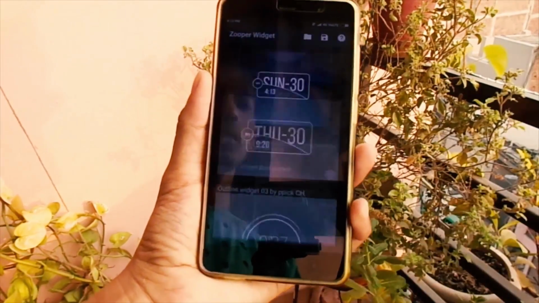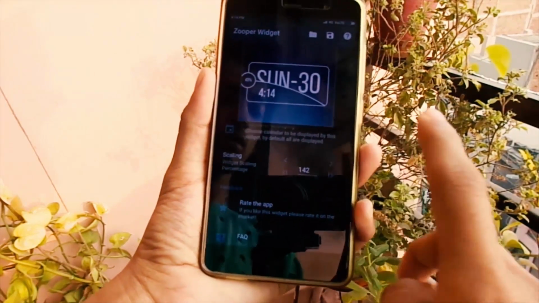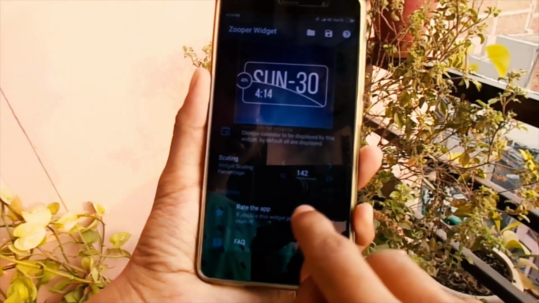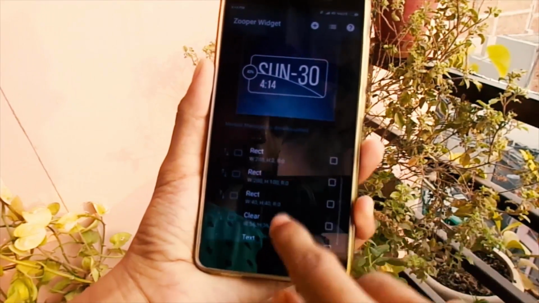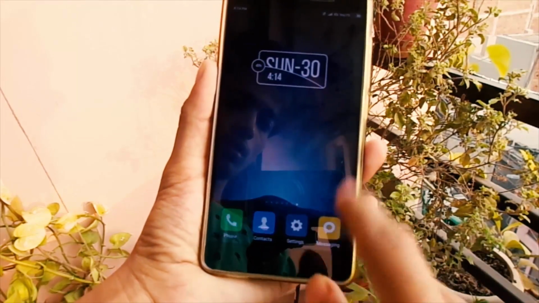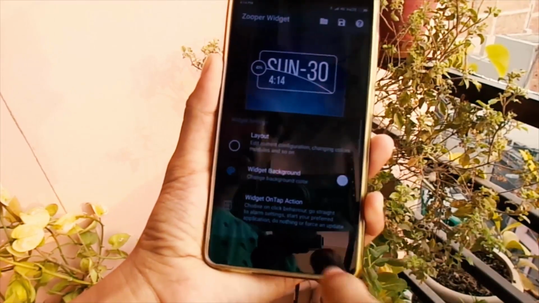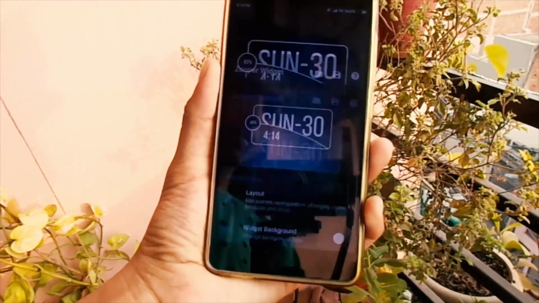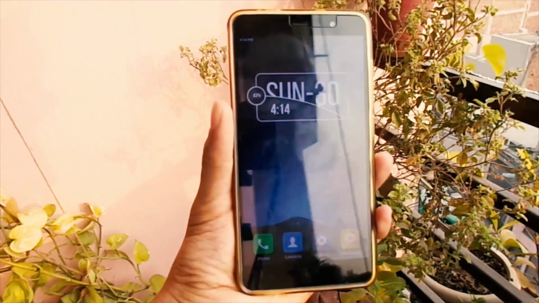It has lots of beauty. This one is also very good. You can resize it, you can change its font, and you can change its properties as well. If you don't want the weekend, you can change it to your mobile network, and lots more. Okay, so here we are done. This is how you can customize your Zooper phone.